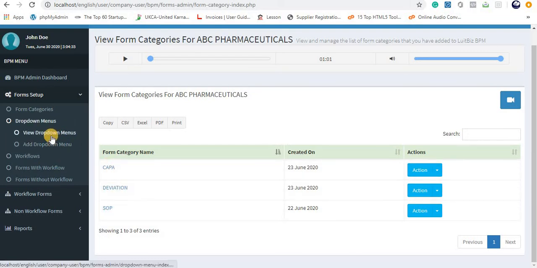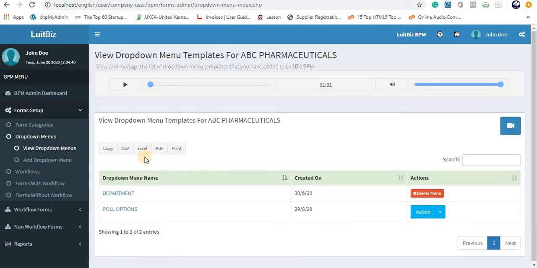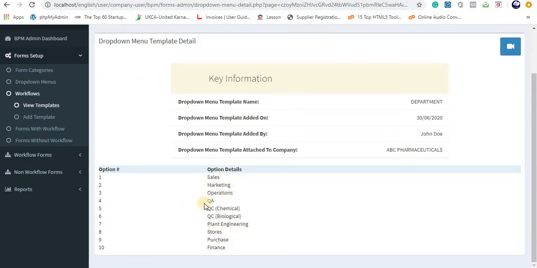Same goes for drop-down menus. The BPM manager can define different drop-down menus. For example, he has already defined two types of drop-down menus called poll options and department. Suppose in this department he has defined 10 different departments. This way he can define all these drop-down menus, which can be used and reused in the different forms throughout this system. Then there are two types of forms here.